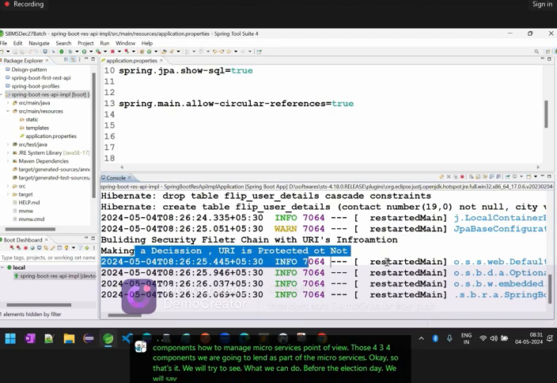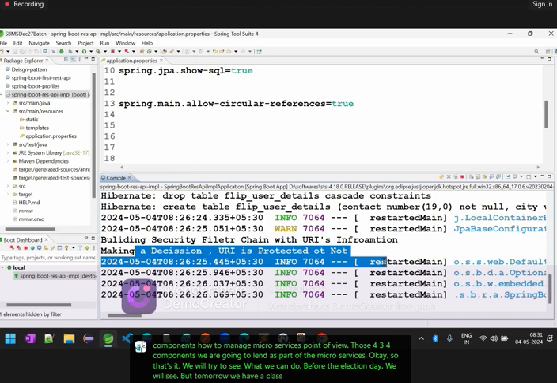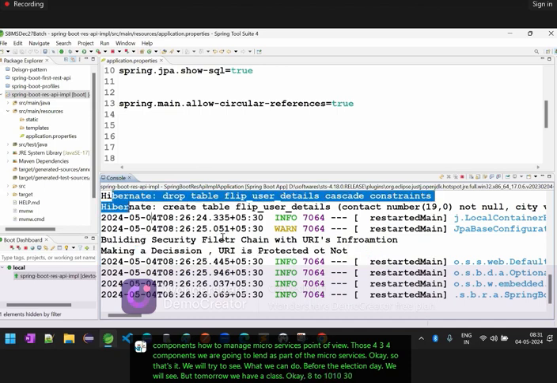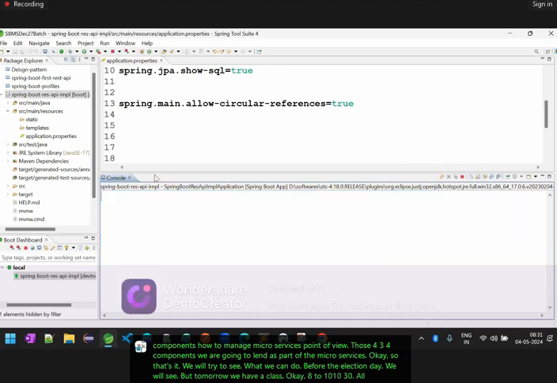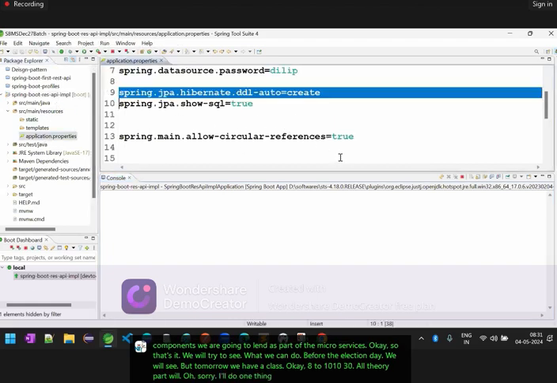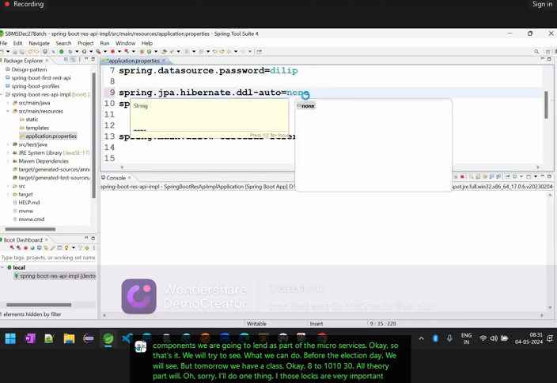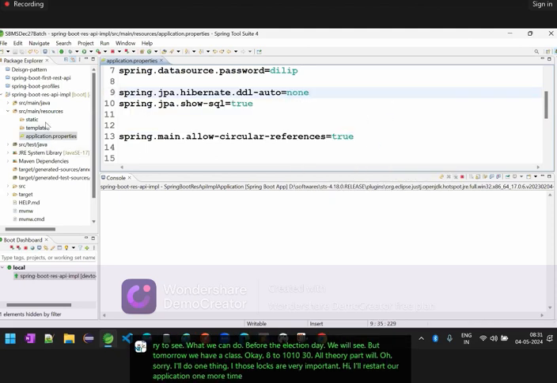We will see. But tomorrow we have a class, 8 to 10, 10:30. All the theory part we will do. Oh, sorry, I will do one thing. Those logs are very important. I'll restart our application one more time.